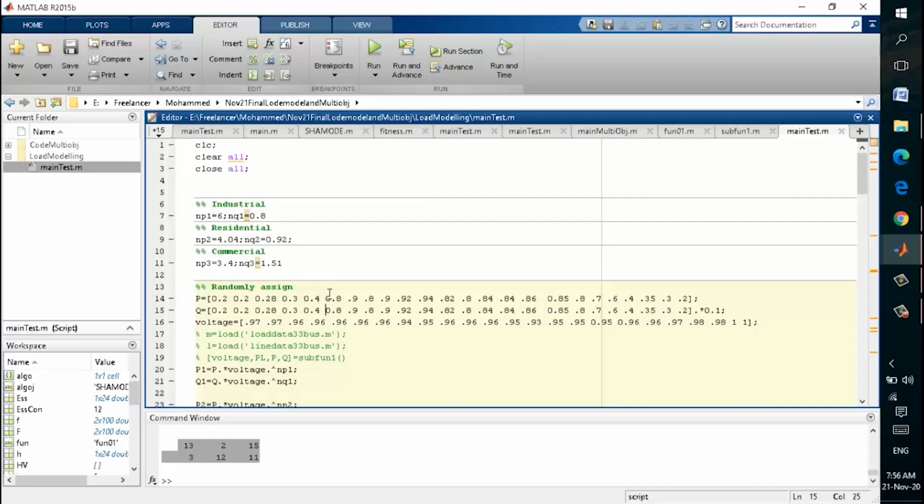When you run this code, it asks to change folder or add to path, so you just give change folder. Okay, this is the time. We have taken 24 hours. Initially we have randomly taken the PQ values. Based on these PQ values, the industrial, residential and commercial values should change according to NP and NQ. So this is the first graph, which we randomly generated.